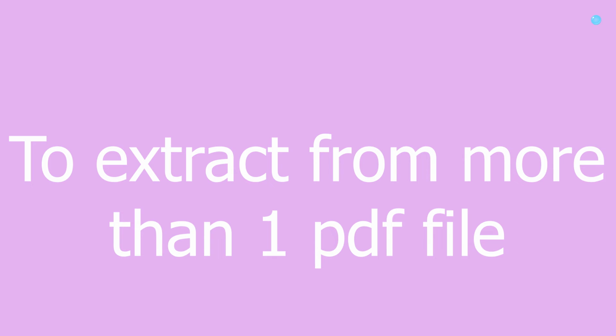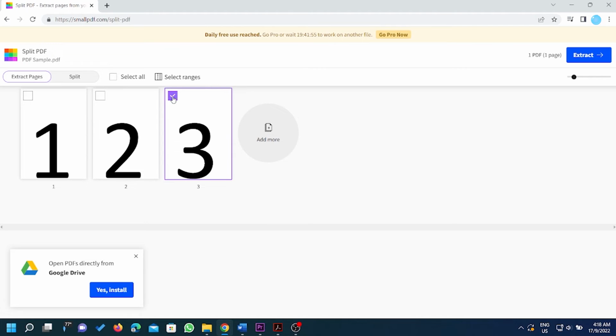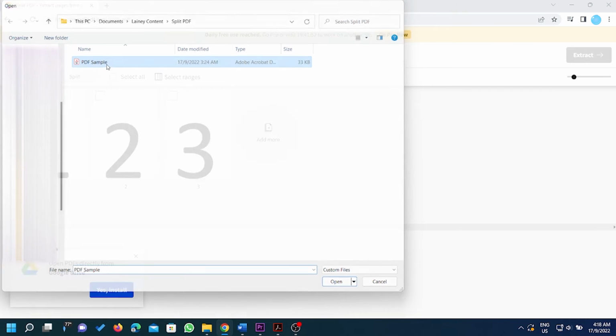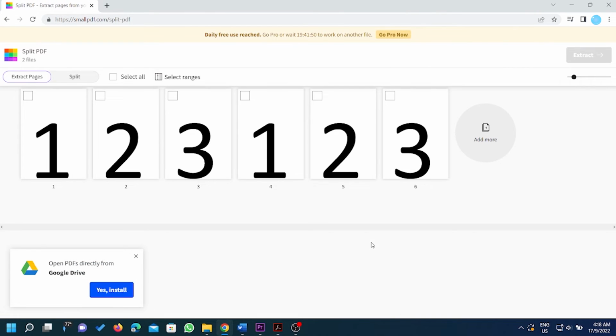To extract pages from more than one PDF, we can click Add More. Now open another PDF file and all pages are shown. Now we can select the pages we want to extract and click Extract.